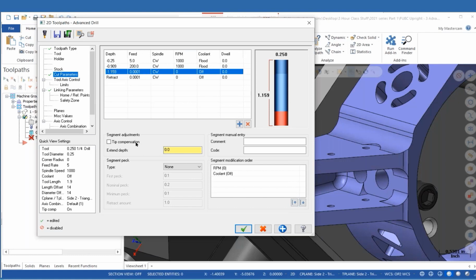So I'm not done with this yet. I still need to come in here now and say tip comp. How about if I change these as well? We're going to go back to 5 inches a minute, 1,000 RPMs, and I need to make sure that my flood is on. Now I can come down and select tip comp. And we're going to use chip break once again. I'm going to change that value to 10 thousandths. Change this value to 10 thousandths. And again, we're going to peck at 30.